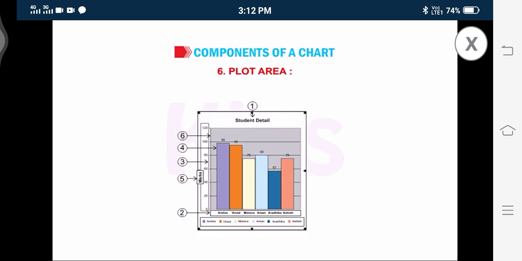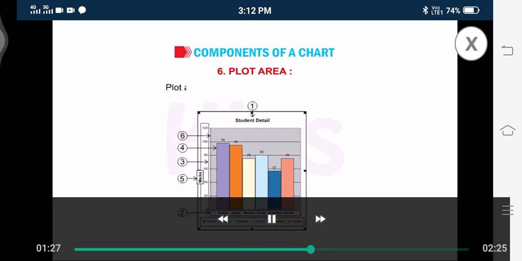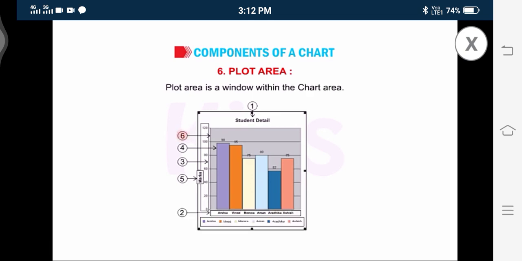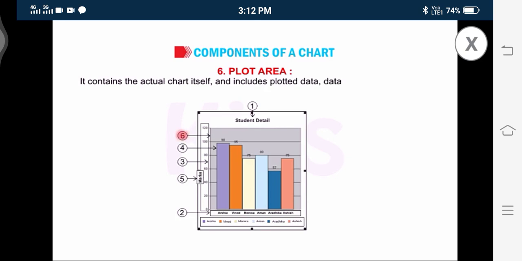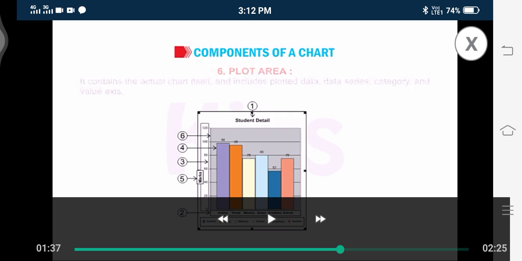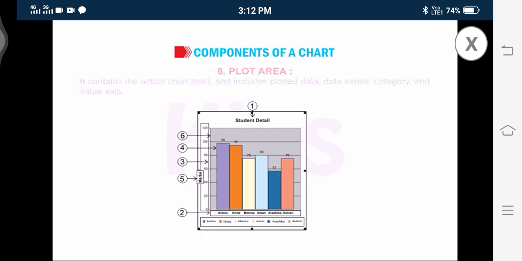Number 5 is indicating category name. Number 6 is plot area. Plot area is a window within the chart area. It contains the actual chart itself and includes plotted data, data series, category, and value axis. Plot area actually represents the data in graphical form or displays the actual chart itself. It contains elements such as graphs, lines, bars, pie or data series, x-axis and y-axis.